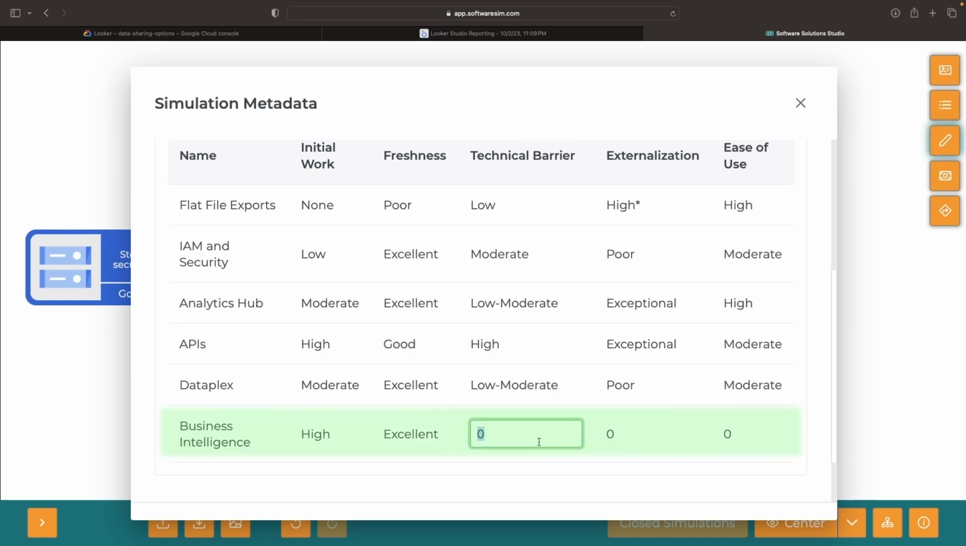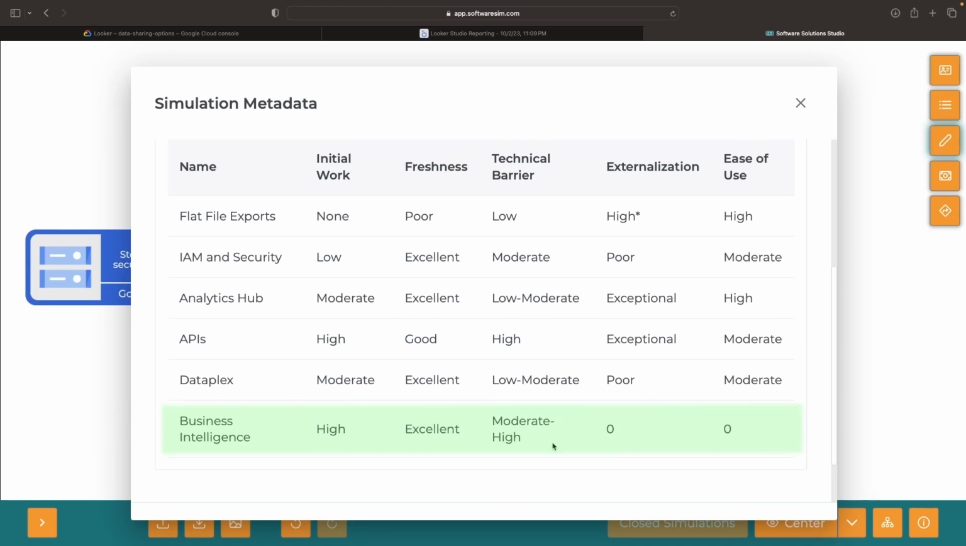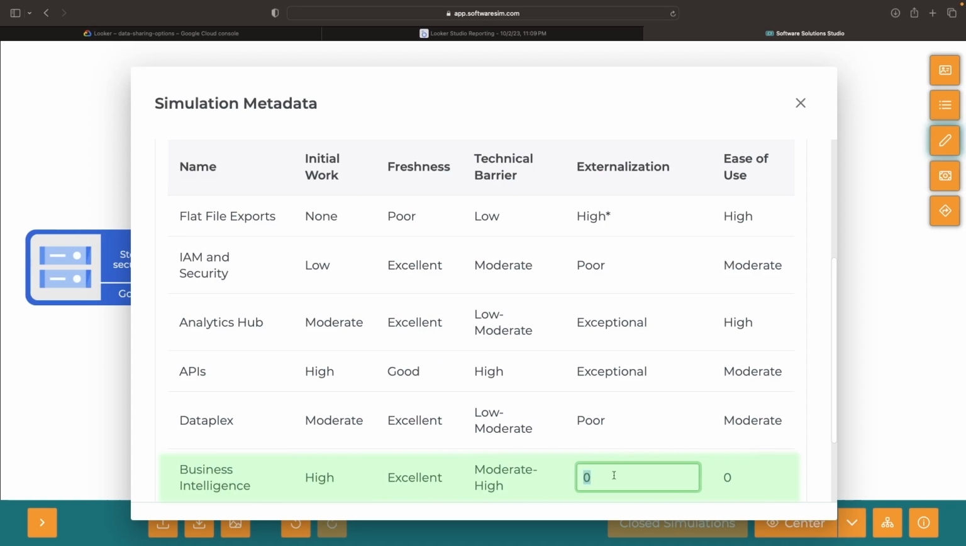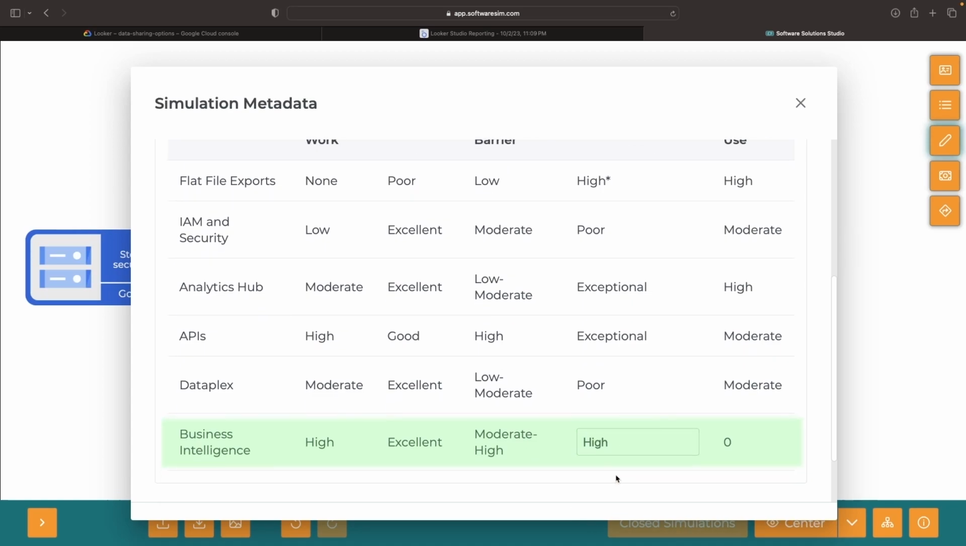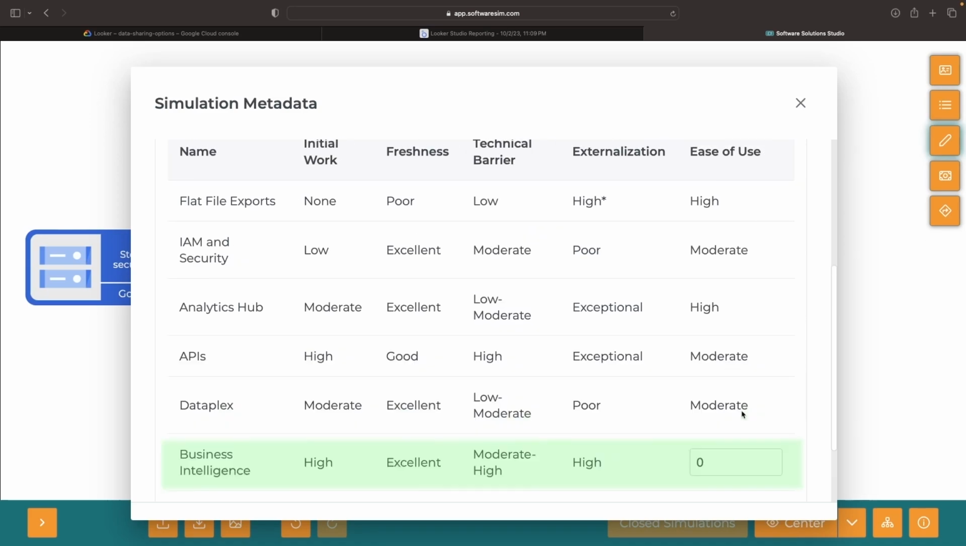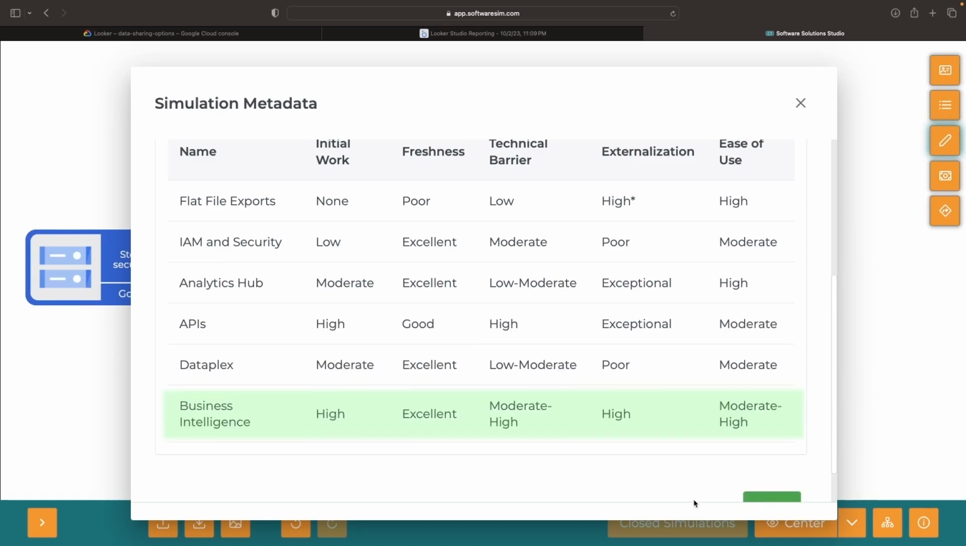With a moderate to high technical barrier, building out explorable data experiences in Looker might be challenging. In terms of externalization, it scores high due to the controlled access it offers to specific dashboards. Its ease of use is somewhat high, although the lack of low-level data access and control can somewhat stifle usage by external parties.